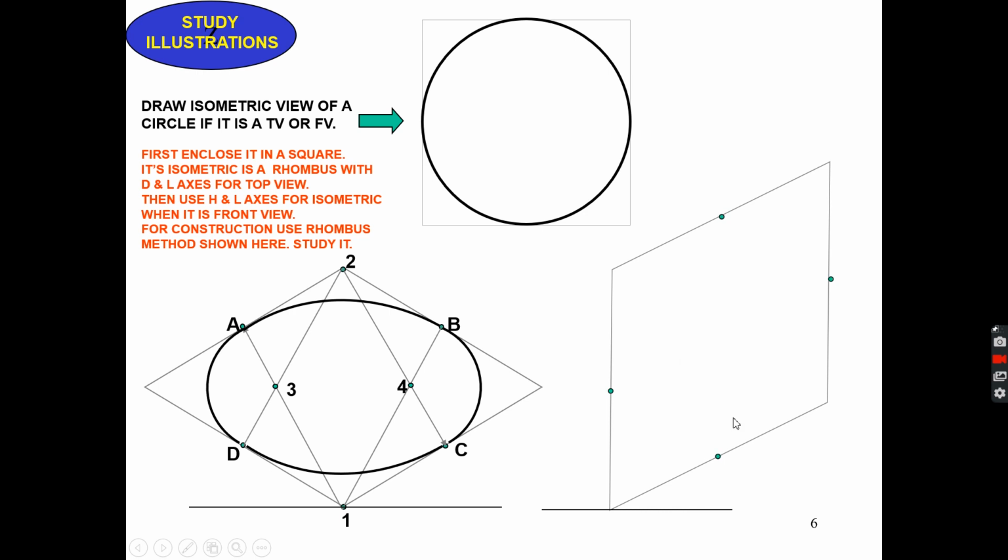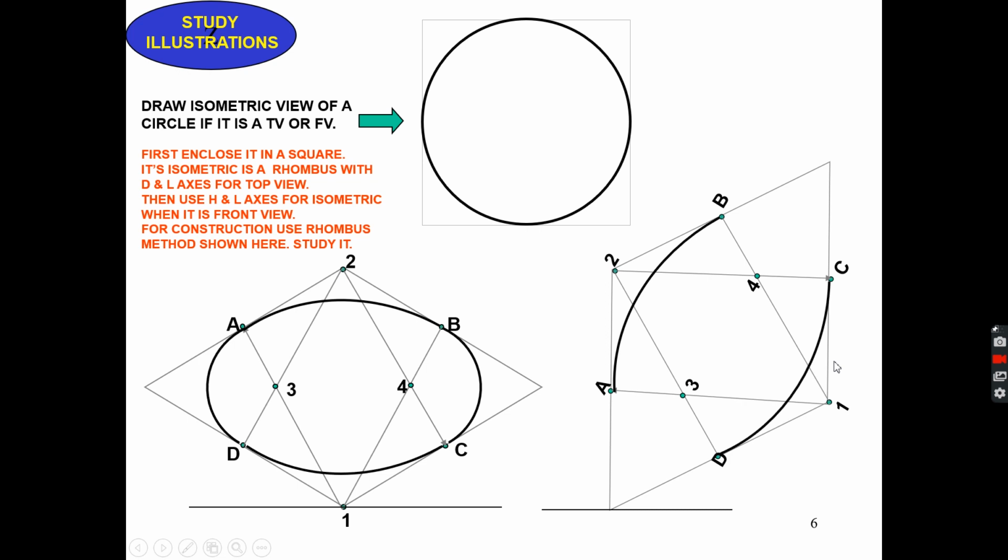Now, which corner points will I take? I will take these two corner points because here the angle is more than 90 degrees, and I can join the points A and B, D and C. Then I will get another 2 points, and again the same process I am doing here, so I am not repeating it.